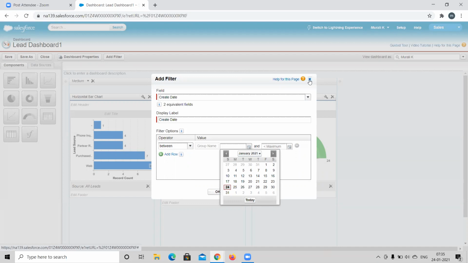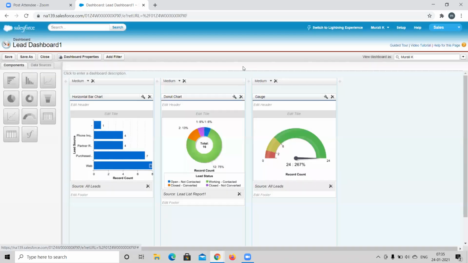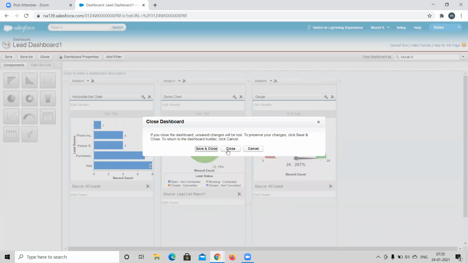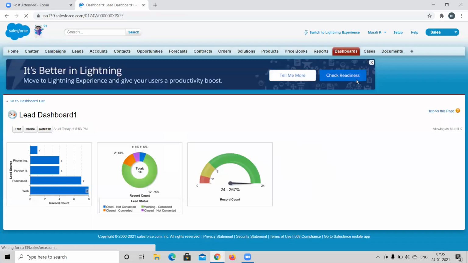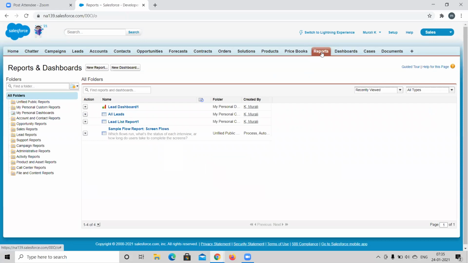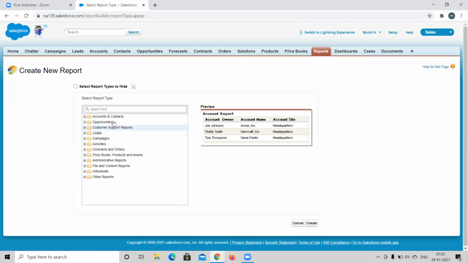Any more questions? Okay, let's go back. Someone asked me yesterday how to create a report on a specific custom object. If you want to do that, we can directly click on new report and just select the object here. I don't have any fresh object now, so let me create one.